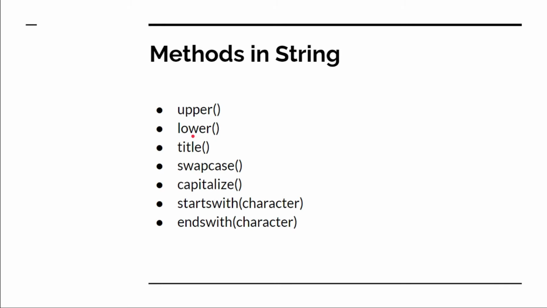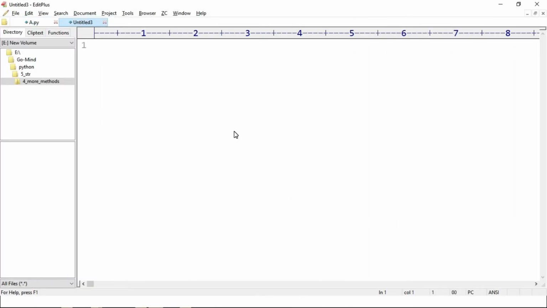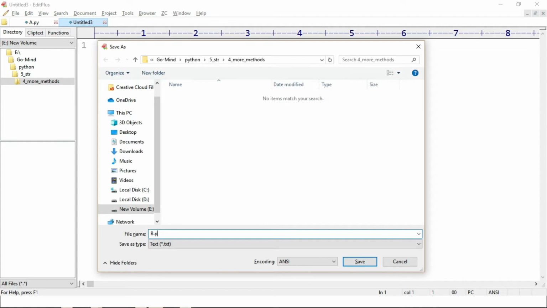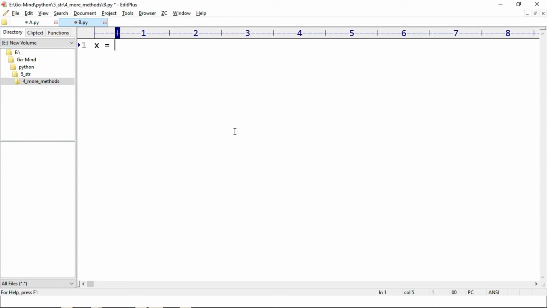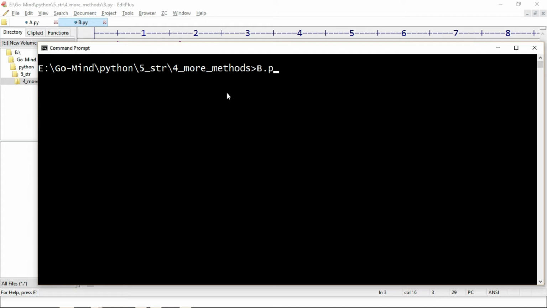The next method is lower. This method returns a copy of the string with all the letters converted to lowercase. So let's see. b.py, x equal to hello world, print x dot lower. Now let's run. See, all the characters are converted to lowercase.